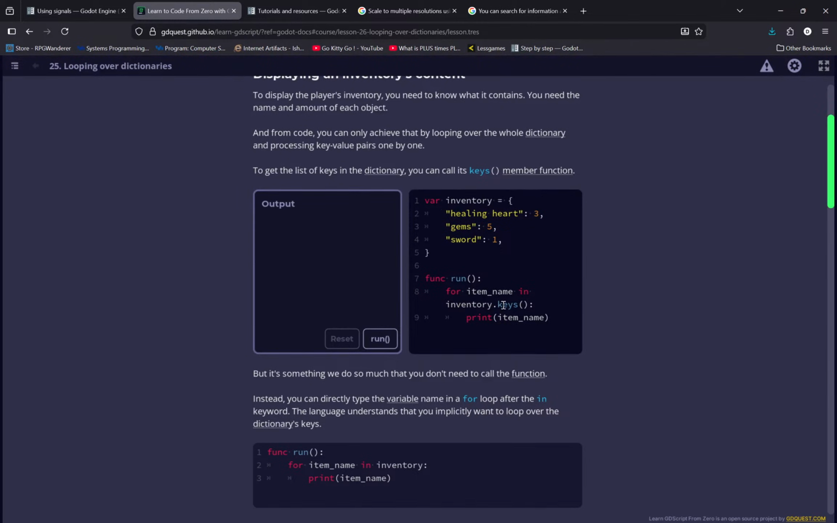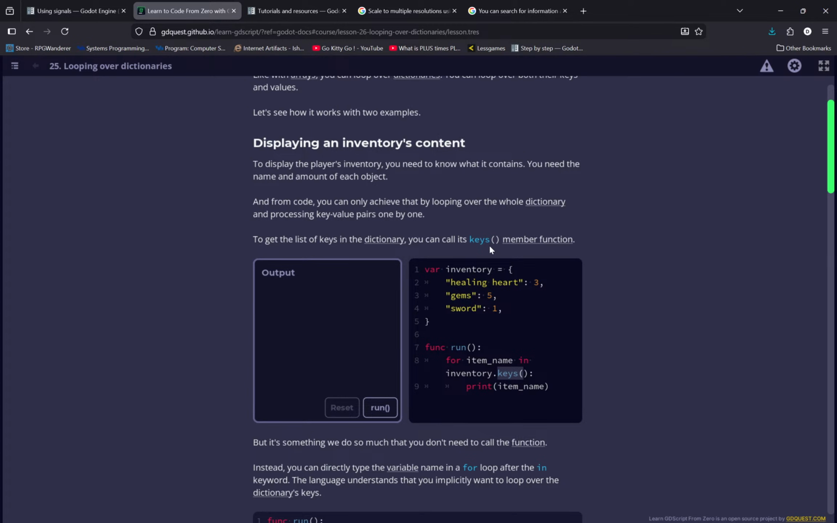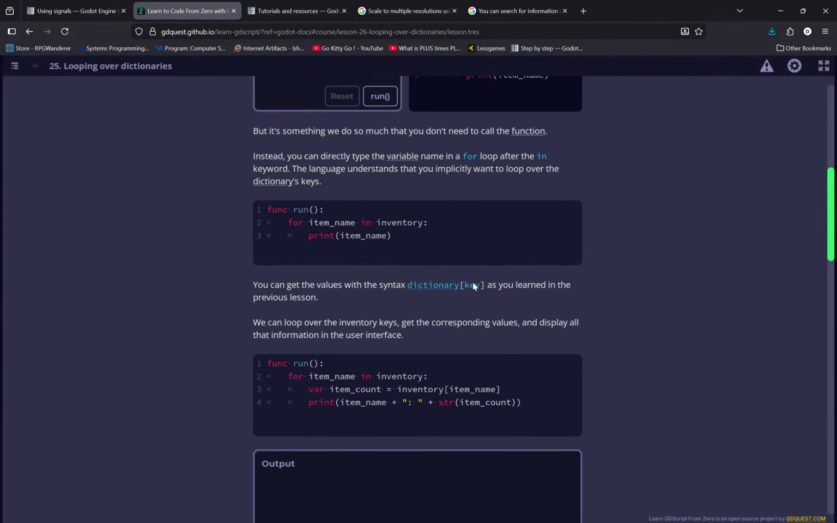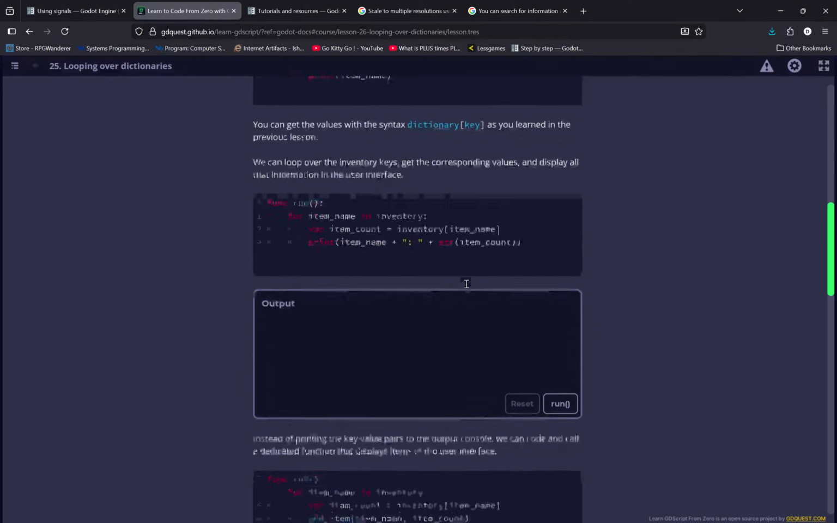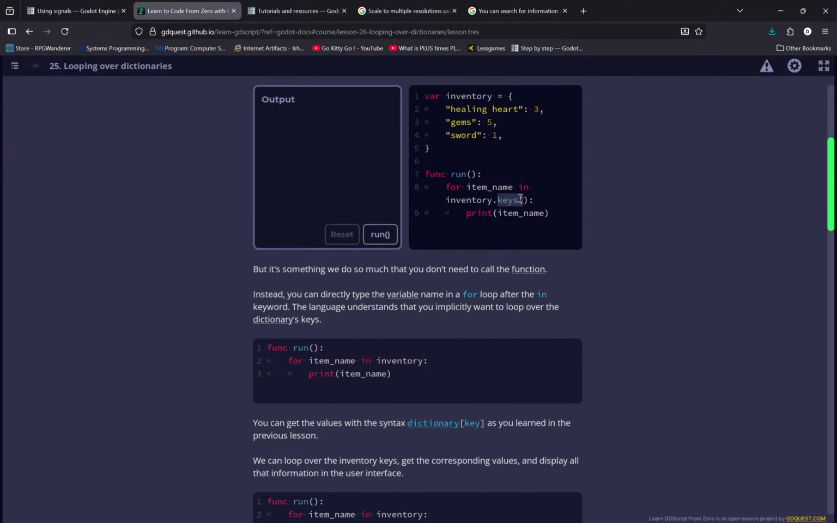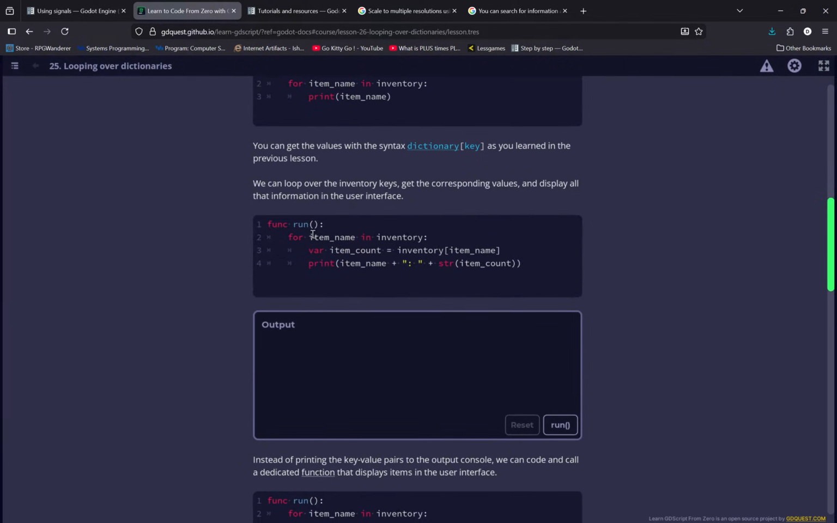Item name in inventory. Okay, you need to do dot keys or dot... I don't know what the other one is. Syntax dictionary key. Instead of needing to do dot keys, you probably just iterate over inventory. It will give these values, but if you want the keys, it will give those. We'll have to test that.